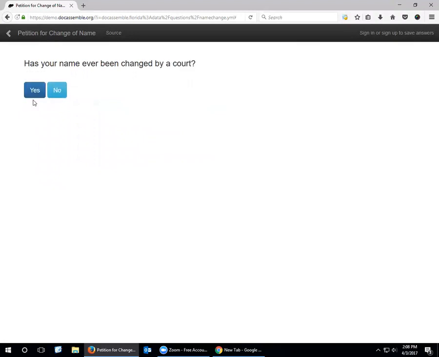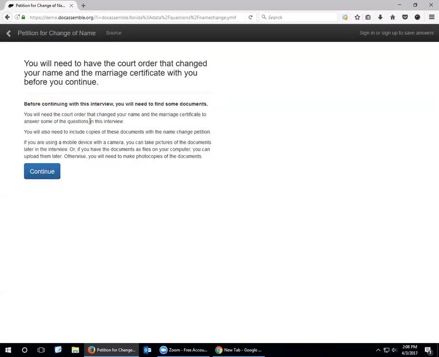I'm going to say that my name has been changed by marriage and by a court. And then it warns me that I'll need to have the court order and the marriage certificate before I continue. It also says that if I have a mobile device with a camera, or if I have the documents as files on my computer, I can upload them to the petition.